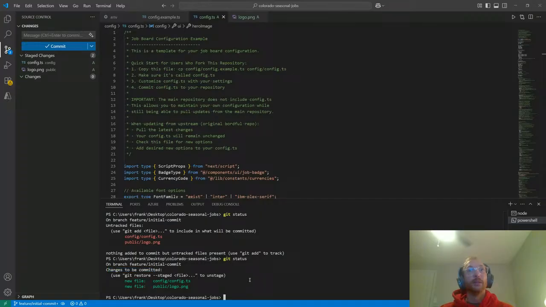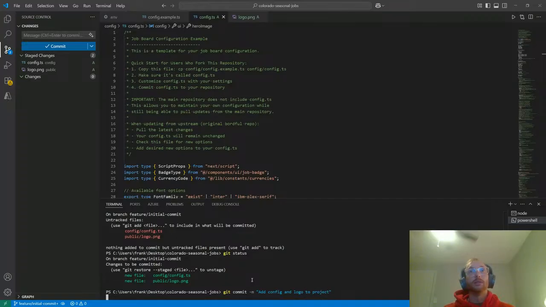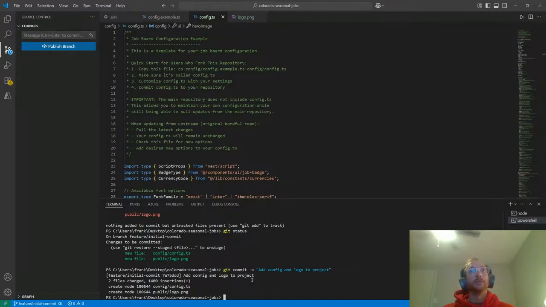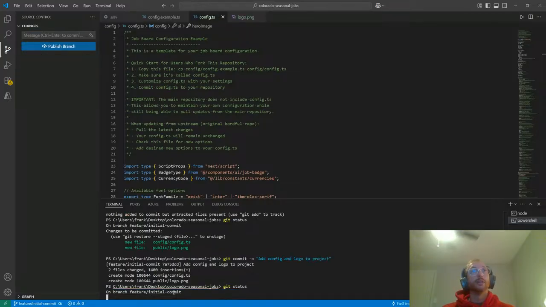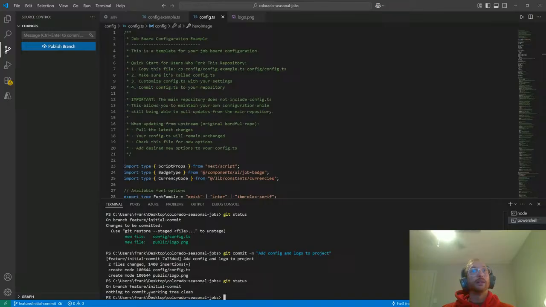So they're in staging. Now what we need to do is commit, and this will actually give us a commit log. I like to do something short and succinct, and if you finish the sentence, when this is applied, this will blah, blah, blah. So if this commit is applied, this will add config and logo to project. Okay, so I'm going to go ahead and do that. We've added 2 files.